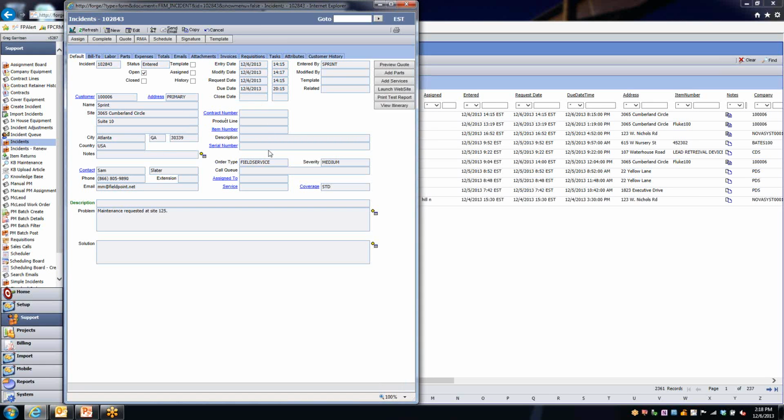I can see many more fields. I can see exactly when it was entered, any time that it was modified. I can see here who entered it. So if I specify who that actual user was, I can also say it was logged by Sam at Sprint. I'll review the details here of the work order. I may make some changes. I'll review this and say I'm going to go ahead and please dispatch a service tech to site 125.